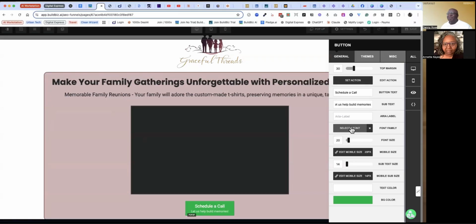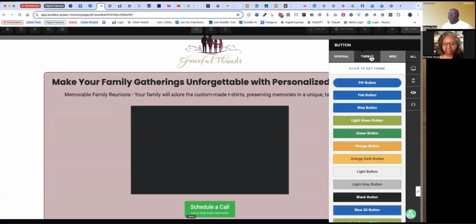You can pick a font for the text. You can pick the size. So, for example, you can make it a little bigger, right? You can make it a little smaller. And then the subtext size, same thing. You can make it larger, smaller, that kind of thing. And then you can pick the colors for the text and for the background. The other thing you can do is use themes. And what's nice about themes is it speeds up the process.